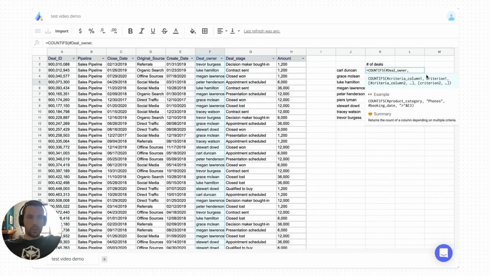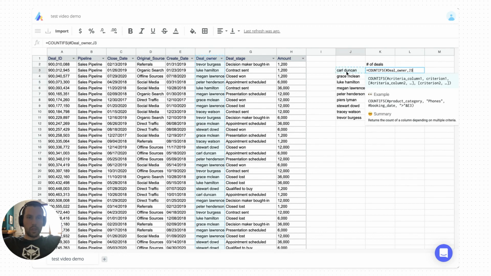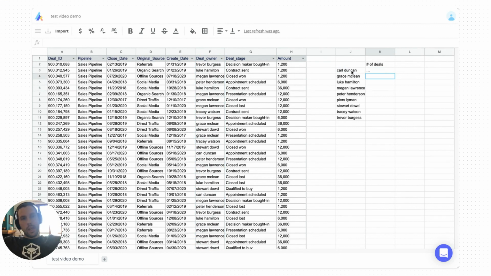All right, and then I just want to select the criterion. So I could write here Carl Duncan, and that would work. Now I'm just going to want to copy and paste that formula. So I'm going to reference the cell where I've written the name of that deal owner. And that way I can just copy and paste this formula. And as you can see, the same way it would do in Excel or Google Sheets, the cell reference is going to move according to the way I've copied and pasted the formula. All right, I hope that makes sense.